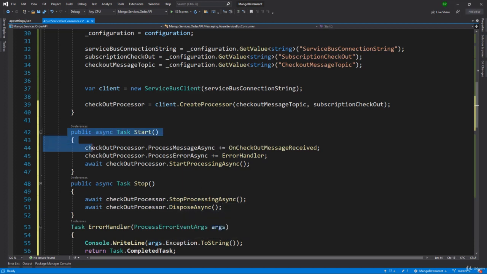So perfect, we have a Start method that will start looking for the messages, and the Stop method, we will not be calling until we stop the application. So everything makes sense now. The only thing that is needed is when the project is running, this Start should automatically be invoked. So we need to do some configurations in order for our checkout processor to be up and running as soon as the process starts. Let's do that in the next video.